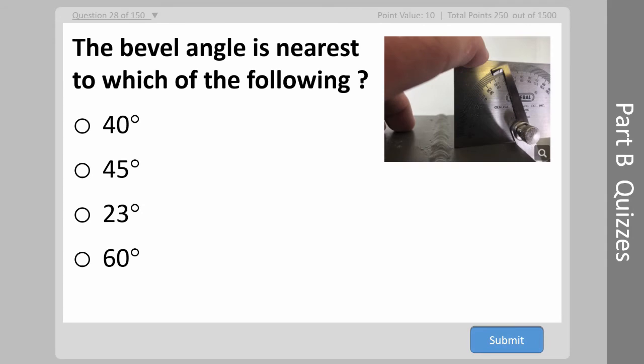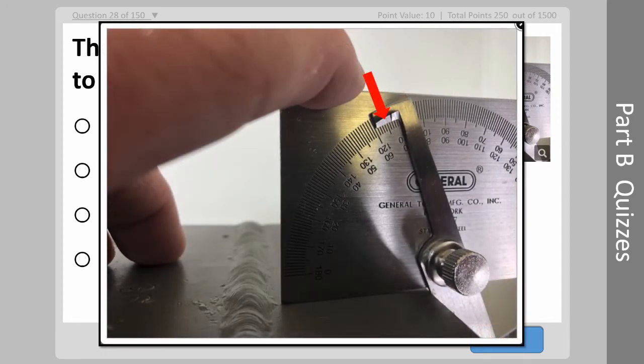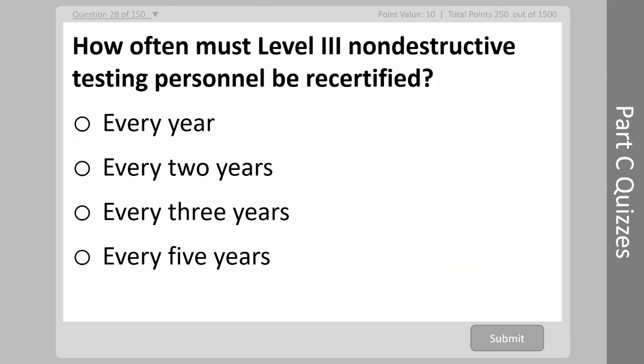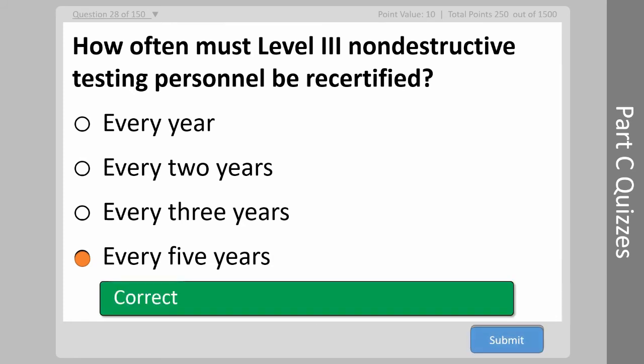Here's a quiz question that uses a picture that shows you how to take a bevel angle measurement. You can click on it to expand it and see the details. Practice quizzes are representative of the types of questions you'll encounter on your CWI exam, so take them often so you can reinforce the knowledge that you're building. Now we'll go ahead and show the difference between timed exams and practice quizzes.